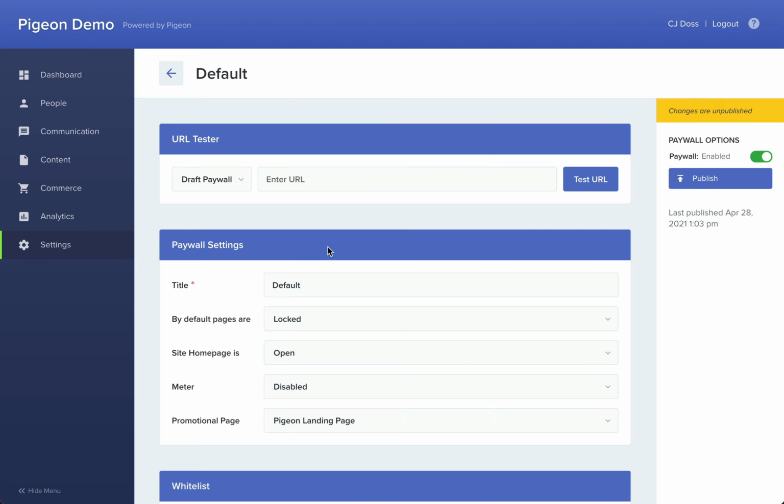Let's suppose that we would like to allow new visitors the opportunity to read a few articles for free before requiring them to have a paid subscription to continue reading. This is called a metered paywall. Let's explore a metered paywall scenario by continuing with our example from the previous video.